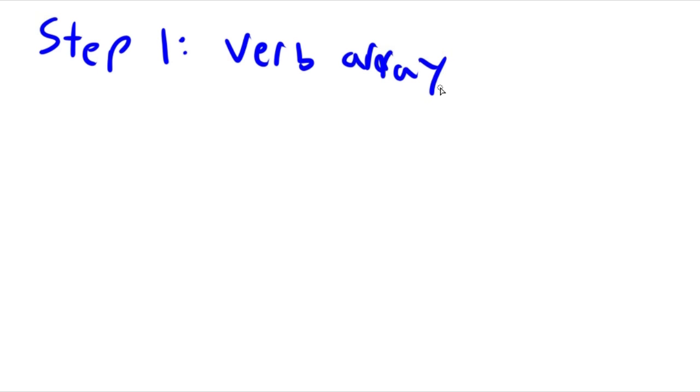So step 1. We're going to create a verb array. An array is spelled with 2 R's. Like that. Alright. This will give us a list of verbs that we can grab. These are the verbs we'll check for in the sentence to see whether we can counter it or not. So this is rather important. The more verbs you have, the more accurate the program will be. So let's move on to step 2.